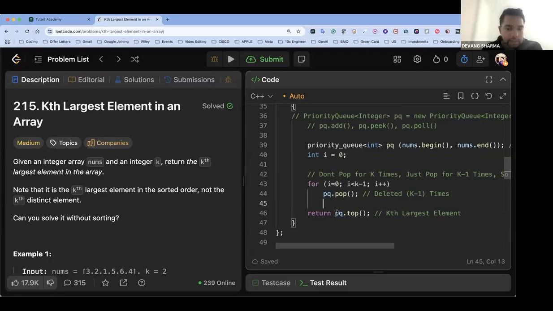1, 2, 3. Simple, 3 lines of code. All agree? Create a max heap, pop k minus 1, return the pq.top. Anybody has any doubts, any questions, let me know. Everybody clear?